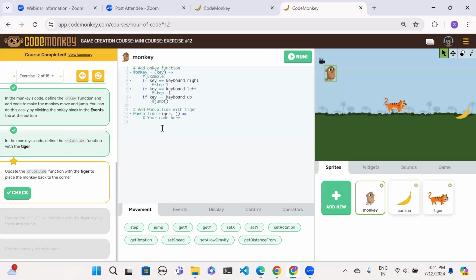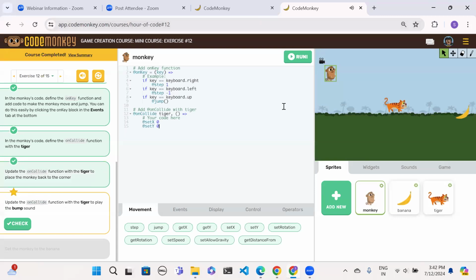Do you remember? We said pin. You use set x is equal to 0, and set y is equal to the value that is argument 0, in order to make it so that when the monkey meets the tiger, the monkey gets back to the left top corner. They're resetting the game. Agree?